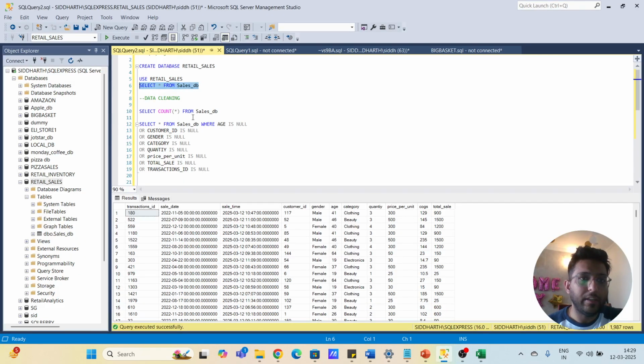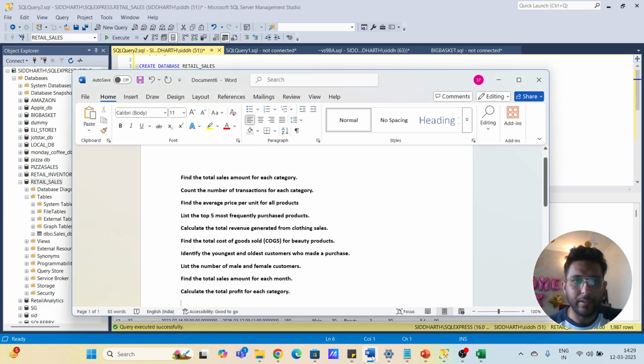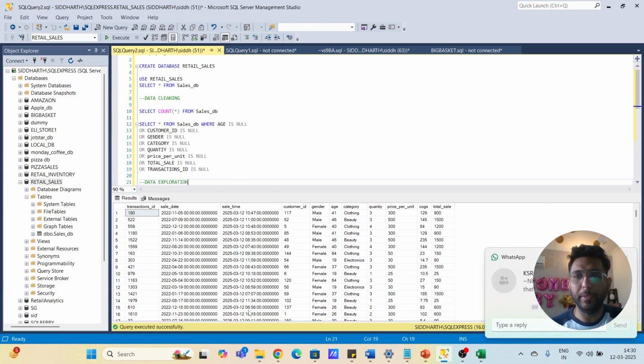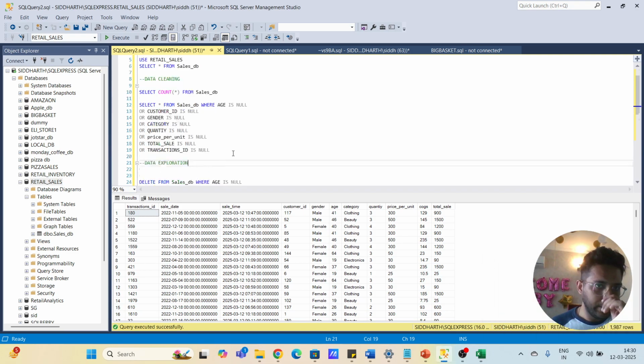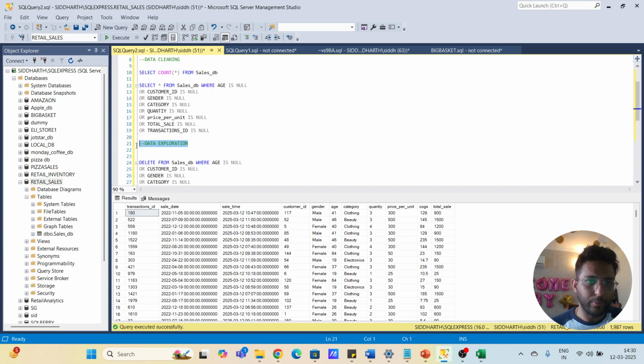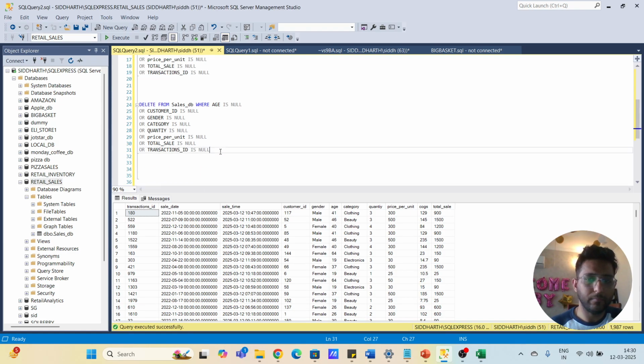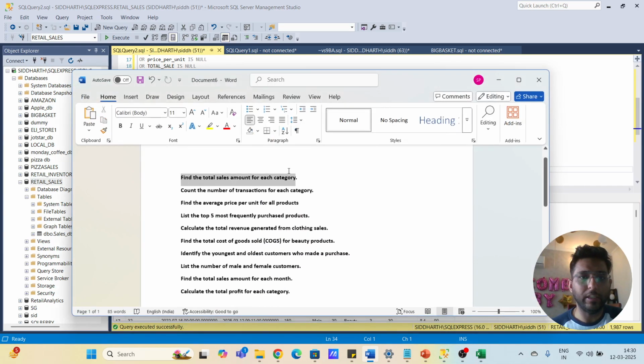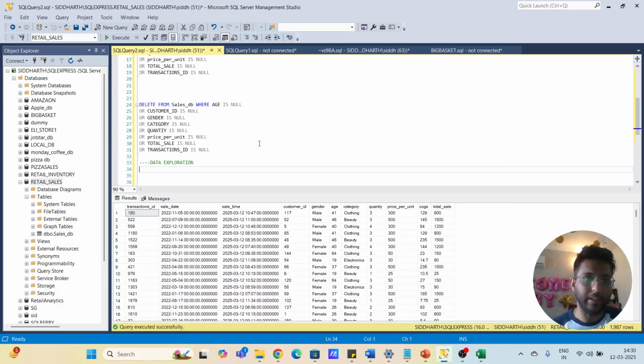So let's continue with our analysis. These are the questions that we will be solving in our project, and we will do them one by one. I'll write data exploration, which is what we will be working on in the project now. Let's take the first question: find the total sale amount for each category. That is the question.